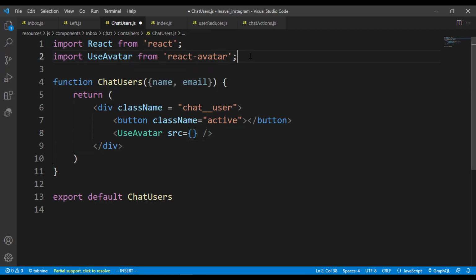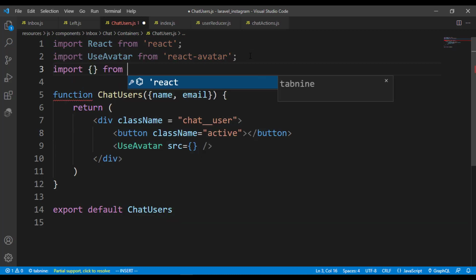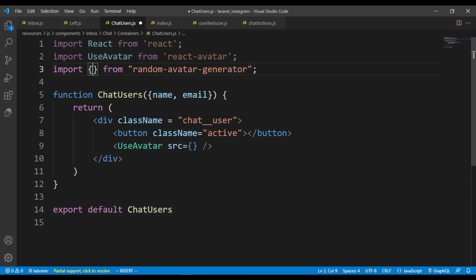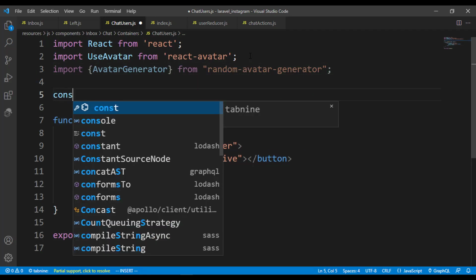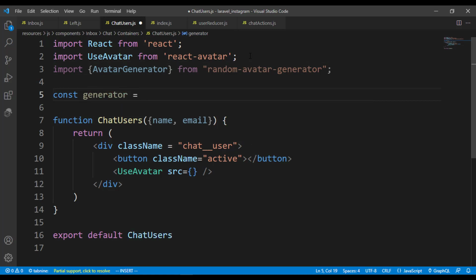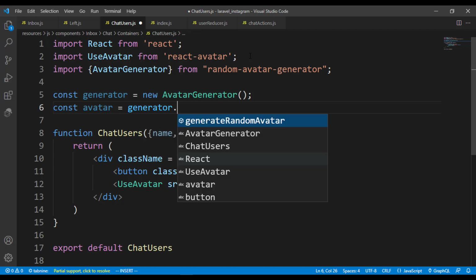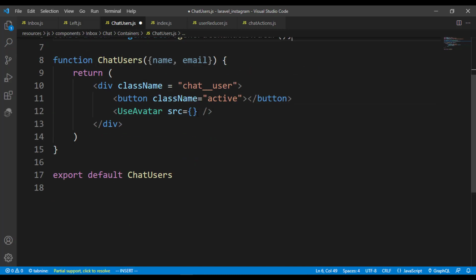And I'm going to import one more component here from random avatar generator. I want to import avatar generator. So let me just quickly create an avatar. So it goes this way. First of all is to bring in the generator, which is avatar generator. Then we can now create an avatar, which is going to take in the generator dot generate random avatar. So this is gonna generate random avatar for us that we can actually use. So it's a great tool.